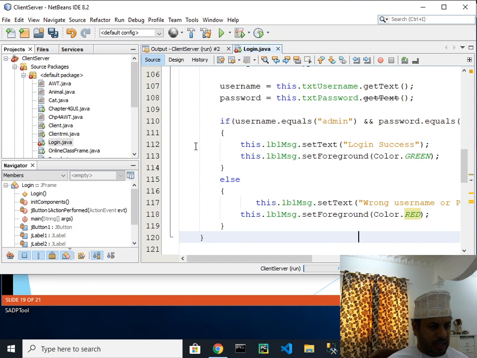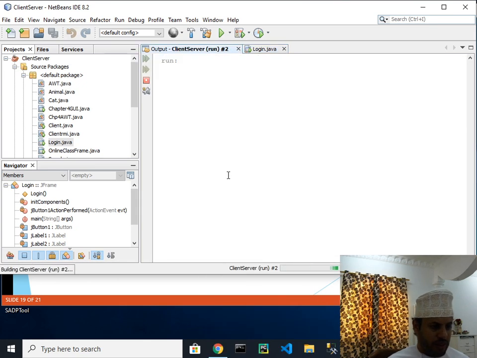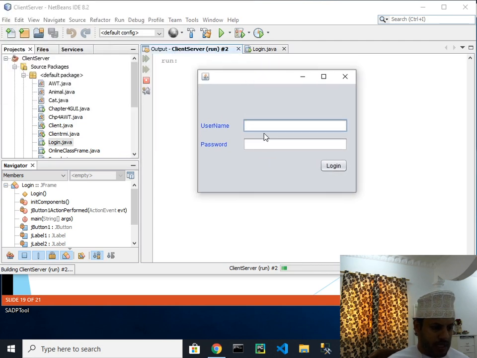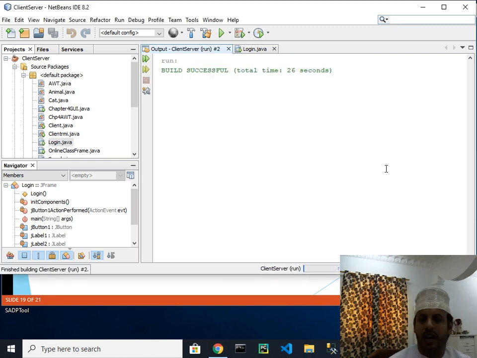That is everything. Okay, so now let's run the file, or run our code, and let me see. If I enter MMM and password is admin, what do I get? Oh, wrong username and password in red color. So now let me change this to admin, and password is admin. What will I get? Yes, I got login success.